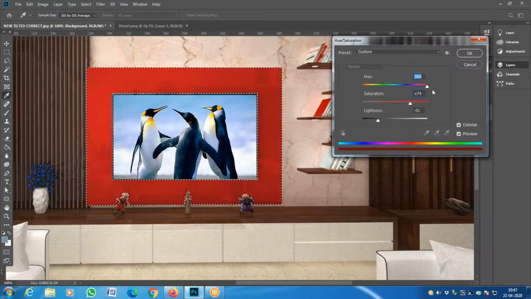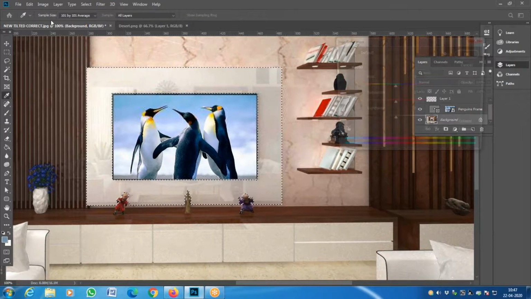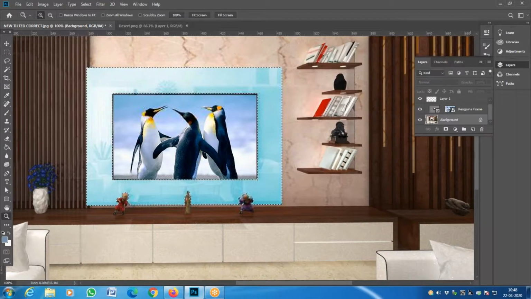I have a choice of options. This is what I am trying to say. Control U, colorize, hue saturation. You can adjust the saturation level, keep it higher, and try to get some color combination out of it. Control Z. I'm not going to keep all these things.